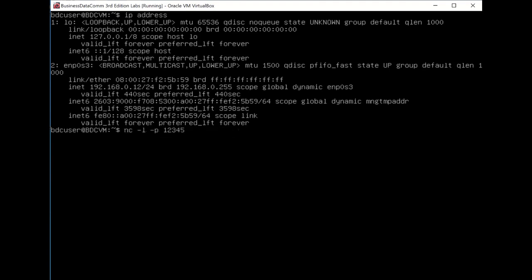And so what we're going to do is run netcat on port 12345. I'm going to go ahead and execute this command. You won't see anything happen. What's happening with that -l is that the utility is in listen mode, so it's listening for any incoming connections. And the -p specifies the port that we're listening on. So right now we are listening on port 12345.